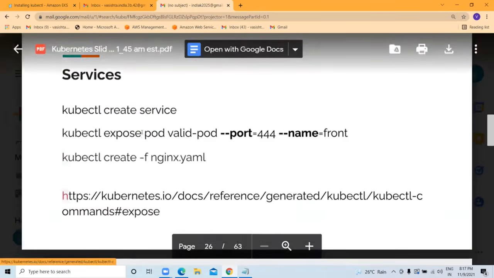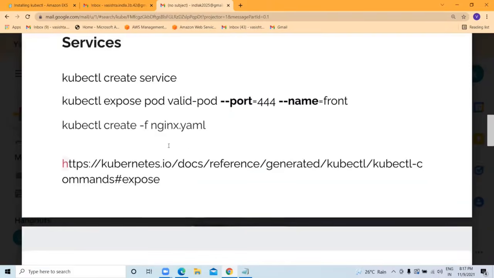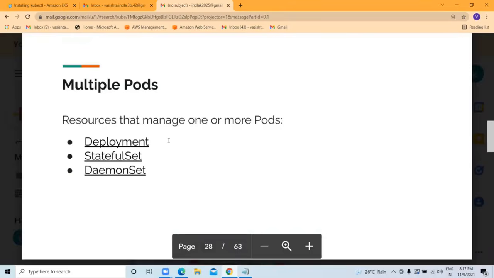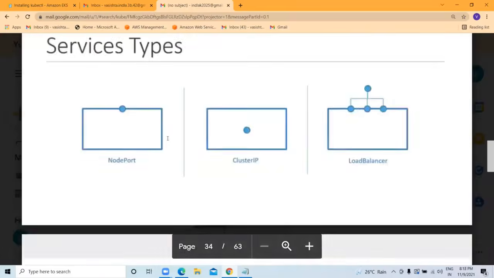So you can expose with kubectl create service, or kubectl expose pod via some particular port number. Expose means people outside can access your services publicly by using the particular port, multiple ports. This is the complete information about Kubernetes.